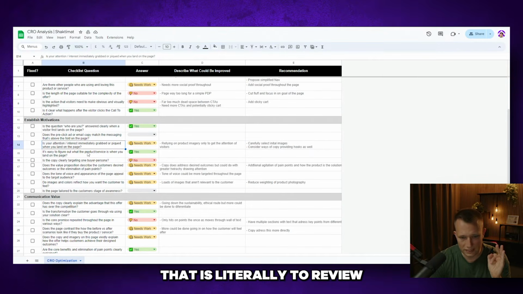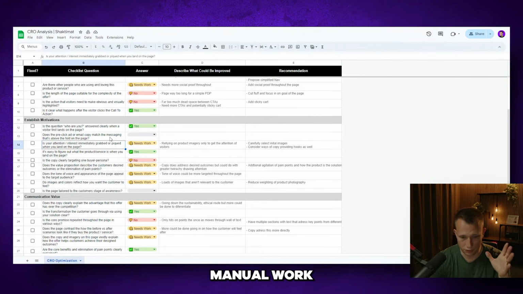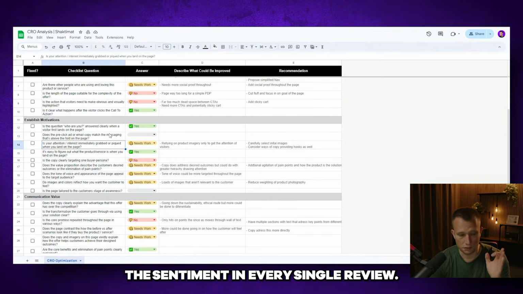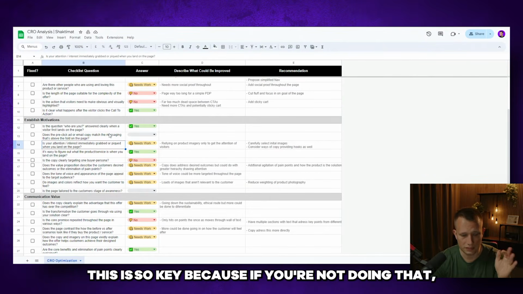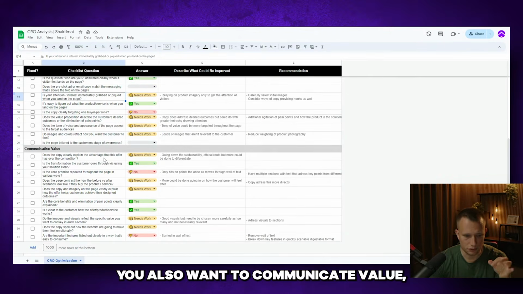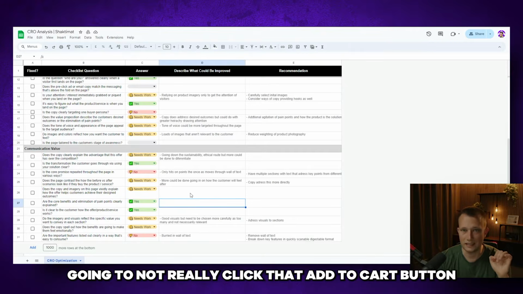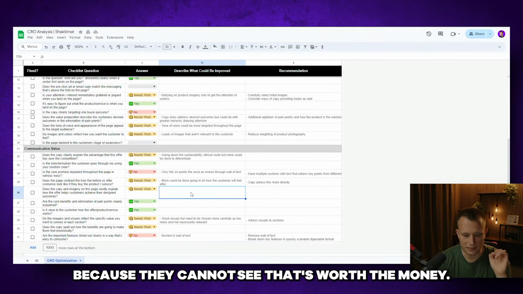The way you fix that is literally to review all the Amazon reviews, everything you can find on the product competitors, and you want to engage in either manual work or get an AI to analyze the sentiment in every single review. This is so key, because if you're not doing that, you really don't understand what benefits are important. You also want to communicate value, and if that's not being done, then a lot of people are just going to not click that add to cart button because they cannot see that it's worth the money.